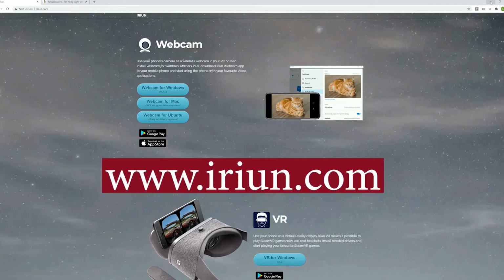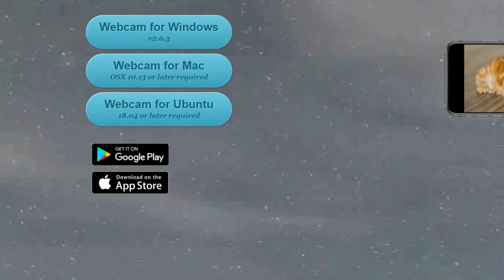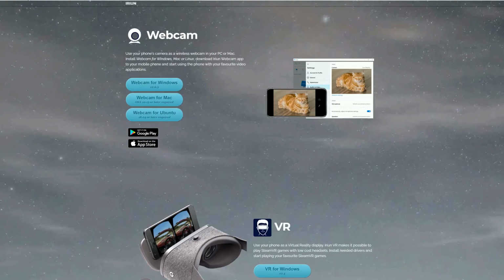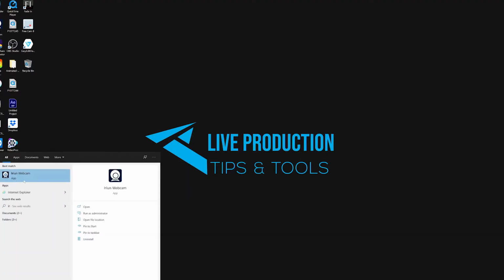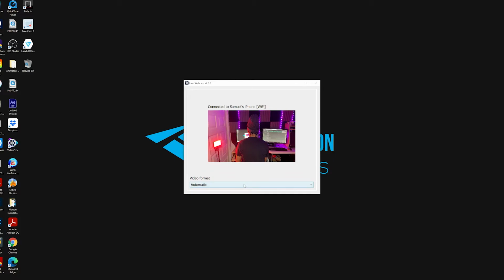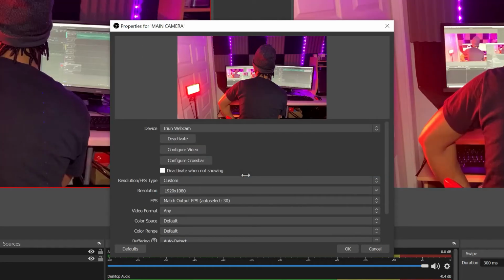Once you're done downloading it, go to uriun.com on your computer and download for either PC or Mac, depending on what you're using. Once the software is installed on your computer, open the app and choose the resolution. Go to your phone as well, do the same thing, open the app, and once you're done, go to OBS. Your phone will show up as an input under Uriun Webcam.